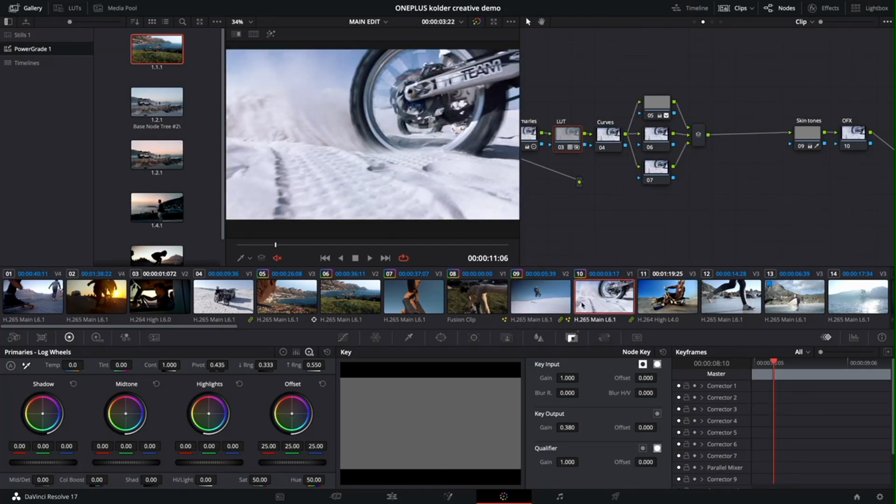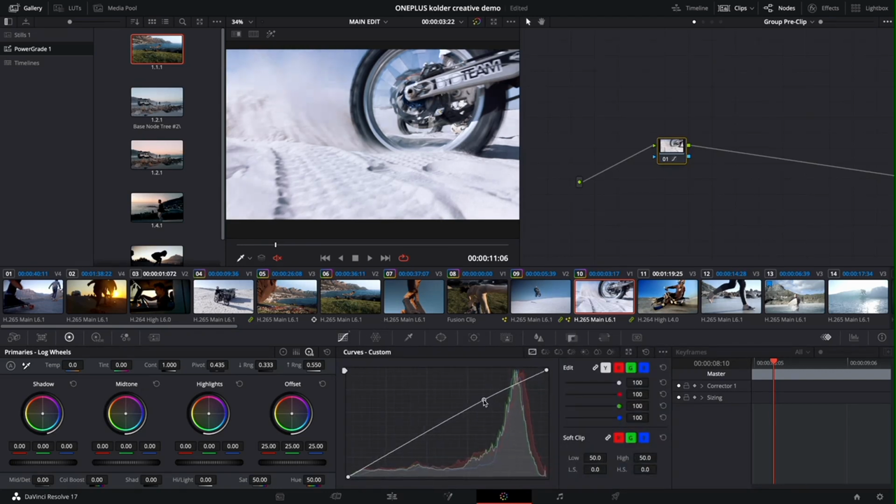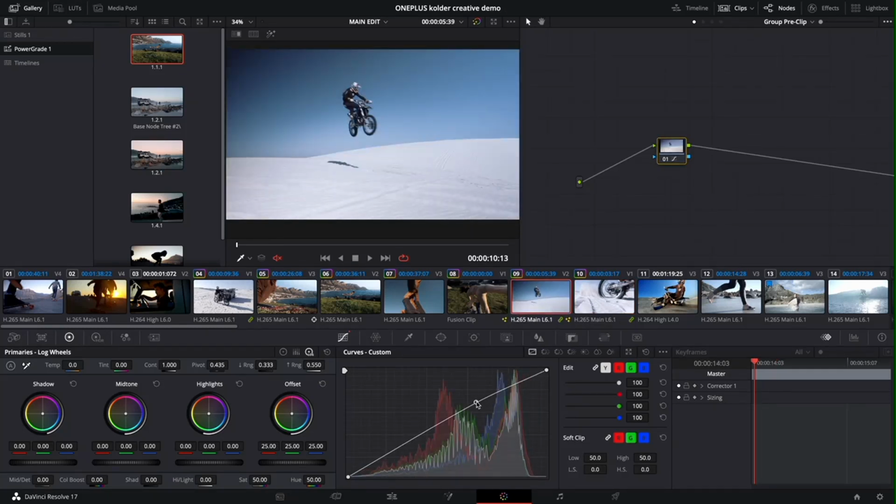And if at any point we want to make an adjustment to this entire group, we can choose to make these adjustments either pre or post clip level. So in this case, if I wanted to brighten up everything, I could do that pre clip level. So any adjustments that I make here will affect all of the other ones. So if I wanted to slightly brighten things up, I'd be making those same adjustments to all the other clips within that same group.